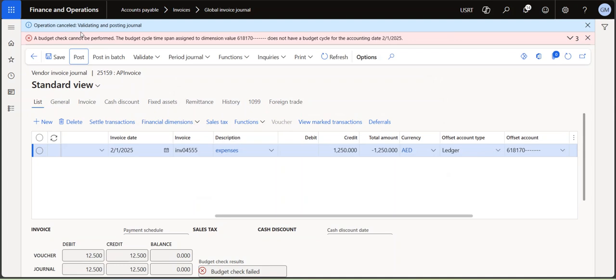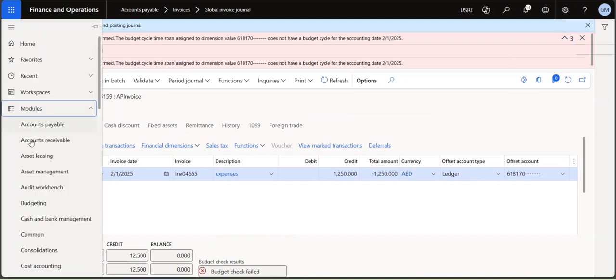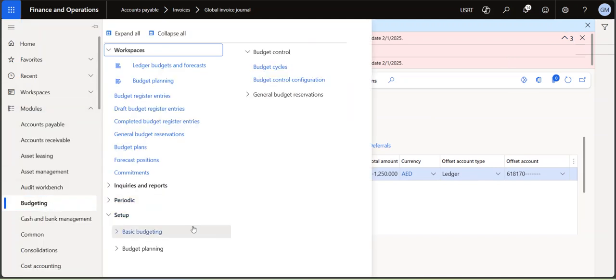Okay, so here it is not posted because of the budget performance. Because of that it didn't post. So let me disable this particular budget setting, then we will post it.